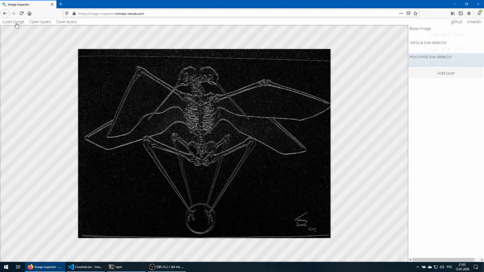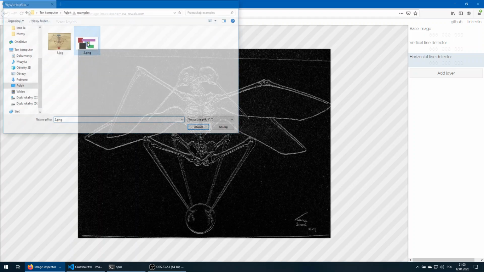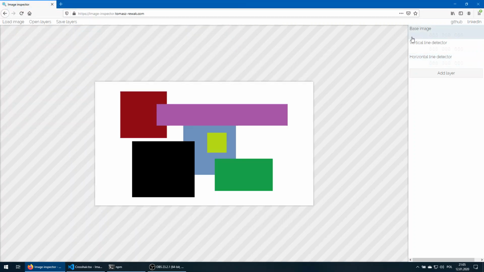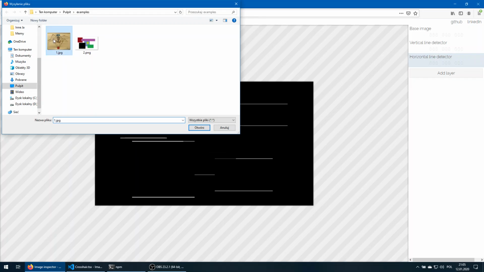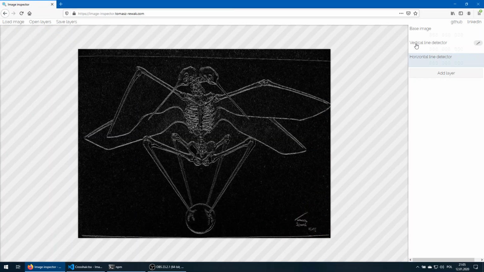We can also load a little bit simpler example. This is something that I have drawn in Paint. And so this is this image. If we click on the vertical line detector, it only highlights vertical lines, and the horizontal line detector only highlights horizontal lines. In this image, some lines are under an angle, so both of those filters will highlight those lines.